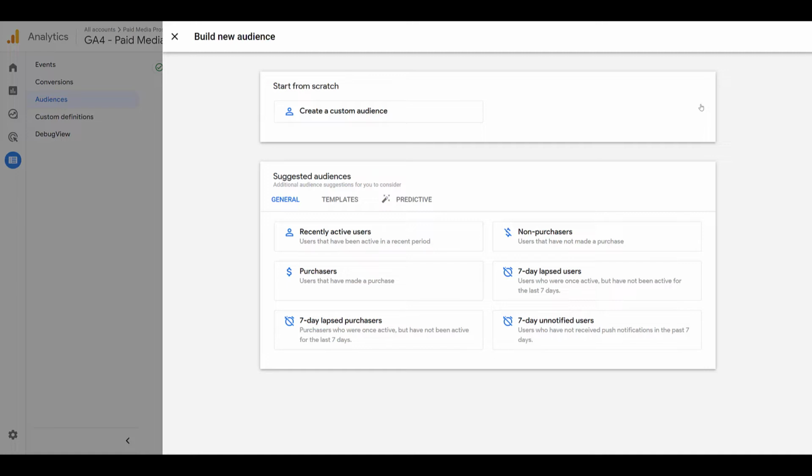And right away, this is why I like GA4 better for creating audiences. They have some general templates of very common audiences that a lot of advertisers are going to make anyway. Users that have been recently active. There's non-purchasers, if you just want to get in front of people who visited the website and not bought anything. There's purchasers to use as either a next step remarketing tactic or potentially as an exclusion. And then we see a couple examples of time-lapse audiences.